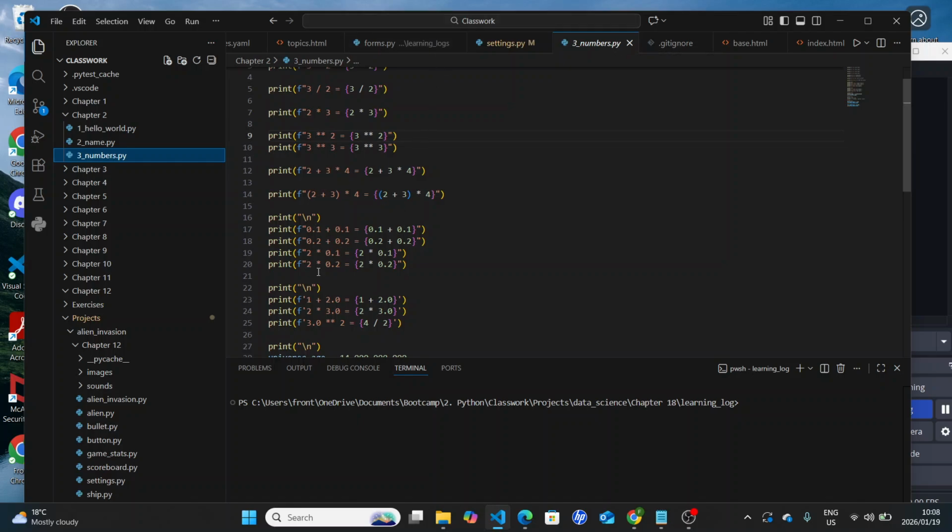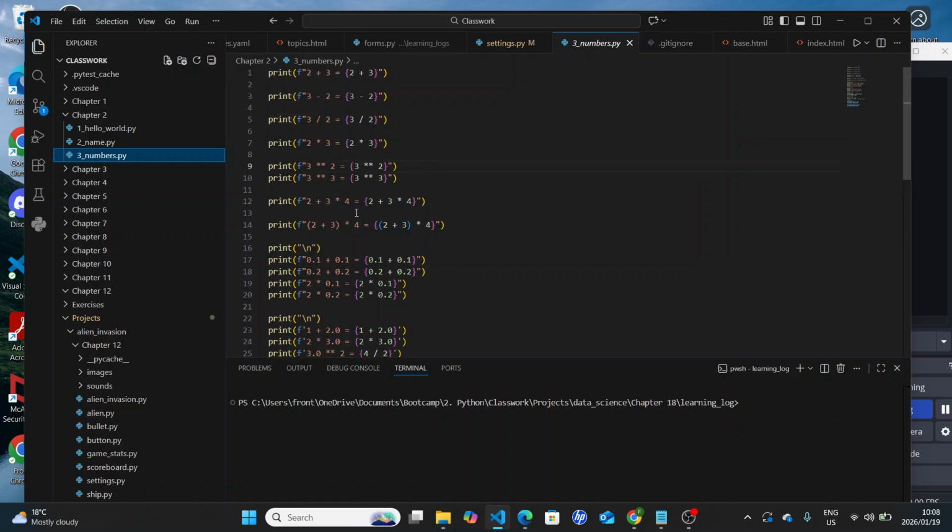I think I already explained this print \n in my previous exercise. That is to print the code in a new line. I forgot to explain this: the double multiplication mark means powers, like raised to the power of the exact value.